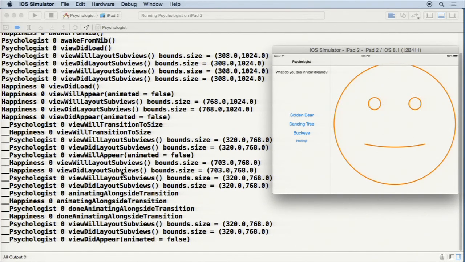So it got a new layout. And then the master was asked to lay out its subviews again. So you see how I'm saying this gets called a lot. So you just need to make sure that if you're doing anything in these two methods, that it's okay to be doing it over and over.